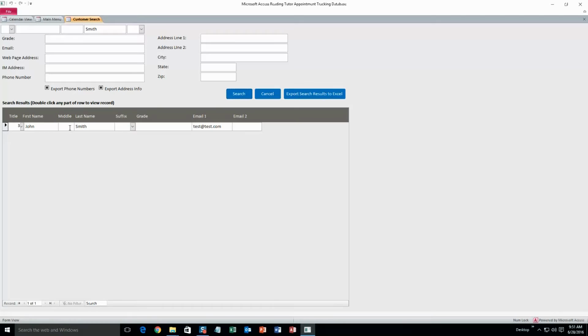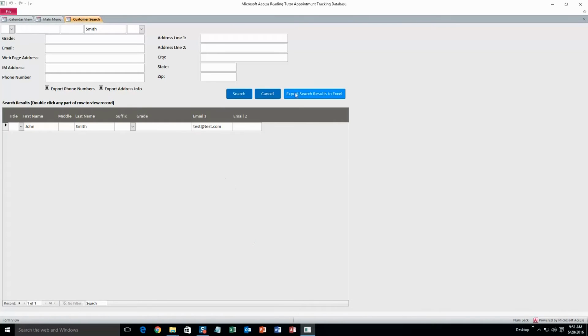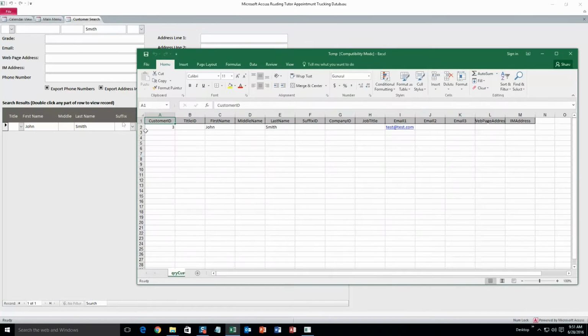From here you can double click it, and that'll view it in the client form again. And you can edit or delete any information that you want to, or if you want to delete the client as a whole, you can do that. But I'm just going to hit Cancel. And you can also export the search results to Excel. And that will pull all of this information into a new workbook for you.